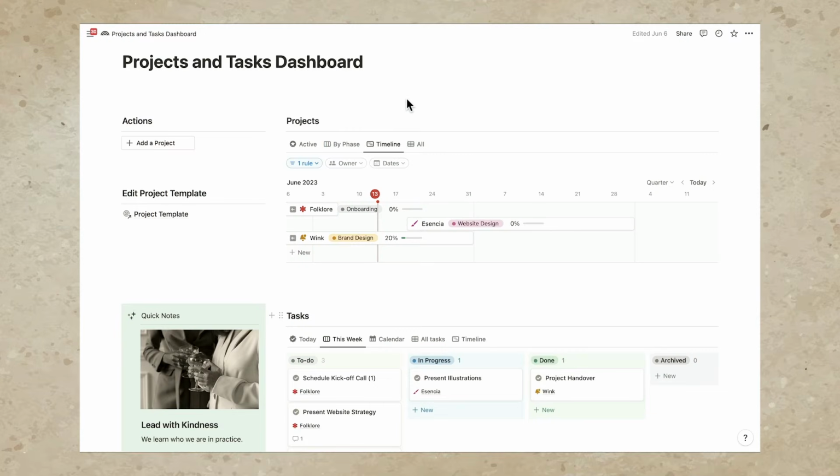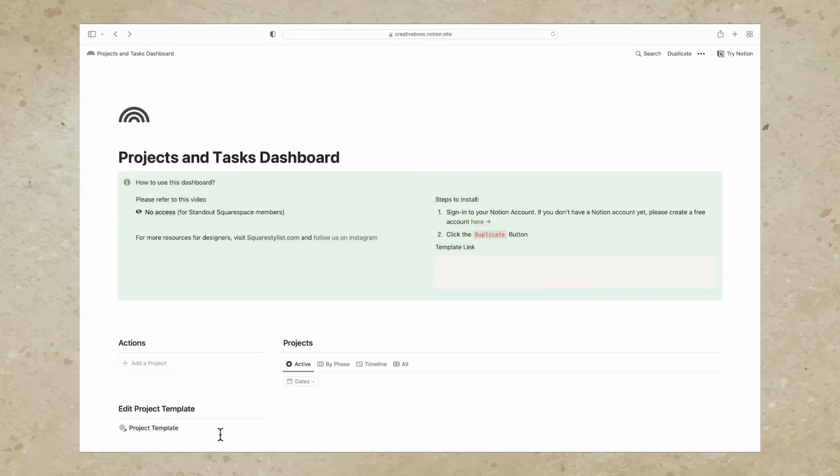Let's walk through how you can set up something similar for your studio step by step. Now I have great news for you, because you don't have to build this designer project tracker and client portal from scratch. Using the link in the description below, you'll have access to this exact Notion template. The template link will lead you to this screen, and here are the steps to install.